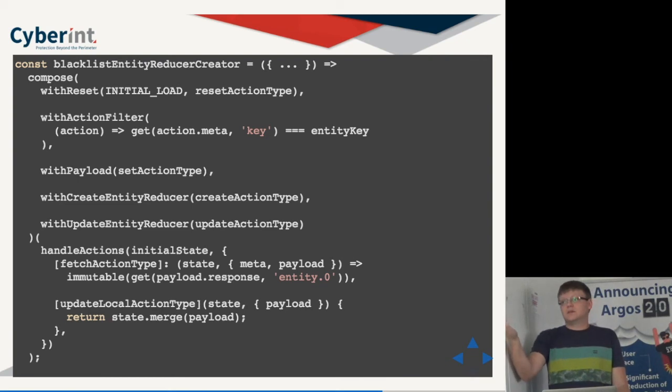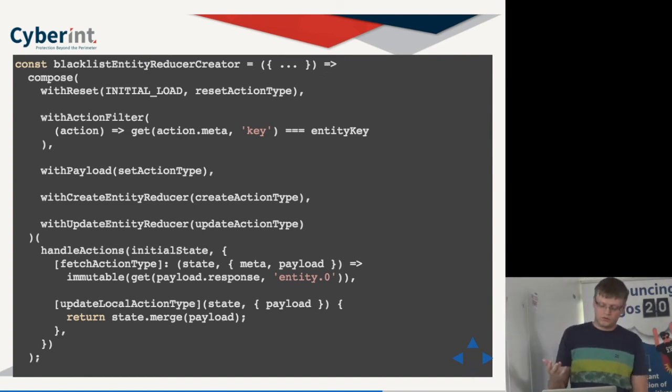Next line shows us that we are going to use payload in our state if some certain action occurs. And the second two lines just show us that this reducer shares the functionality of creation entity and updation entity. You can see that it is named blacklist entity reducer. So it's logical to have all the functionality that a basic entity has. And at the bottom we see a block with, I would say, custom logic, unique for this reducer.